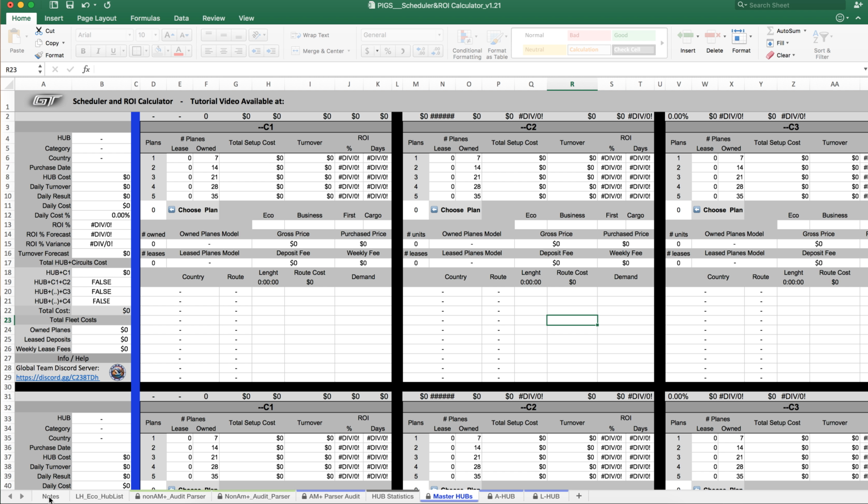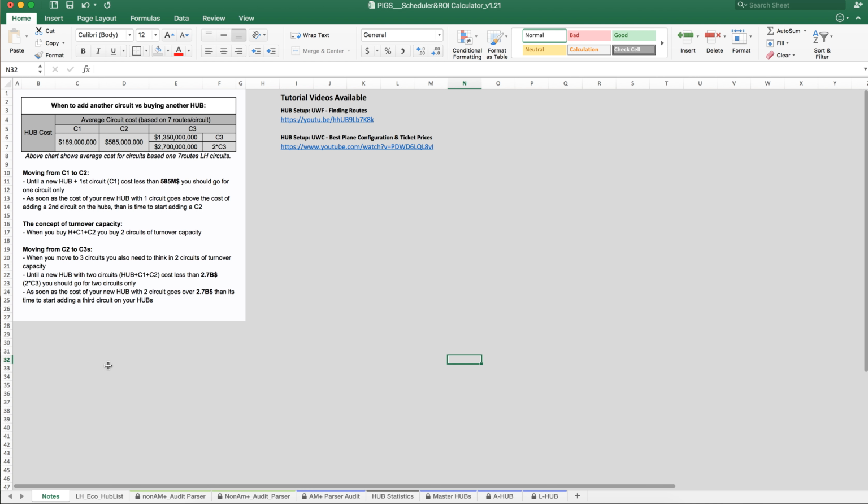Pay attention to the notes section. Okay, there's one tab in here with notes that has a quick chart teaching you when you should buy another circuit into your current hub versus buying another hub with another circuit. There's also some tutorial videos in here on how to find the routes for your hub, as well as best plane configurations and ticket prices. You also want to look into this because then this tool will make way more sense for you, as you actually need these steps in order to fill the things up.